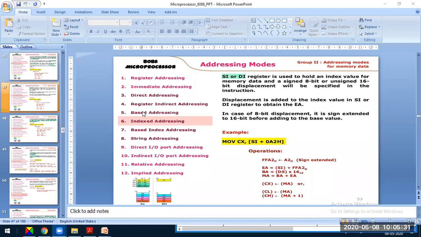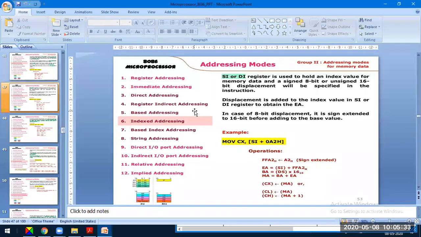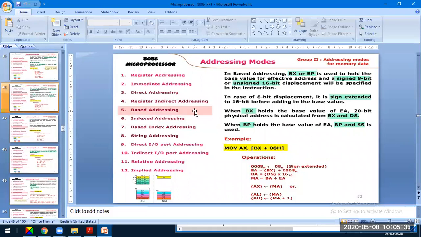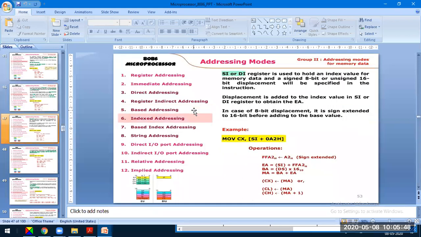So last class we discussed up to the base addressing mode. For base addressing mode, we make use of BX and BP registers, that is base register and base pointer registers. Next we'll discuss the indexed addressing mode.